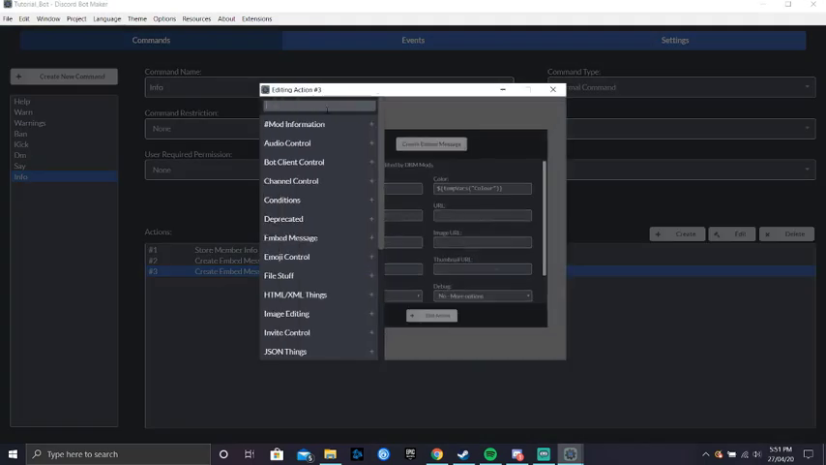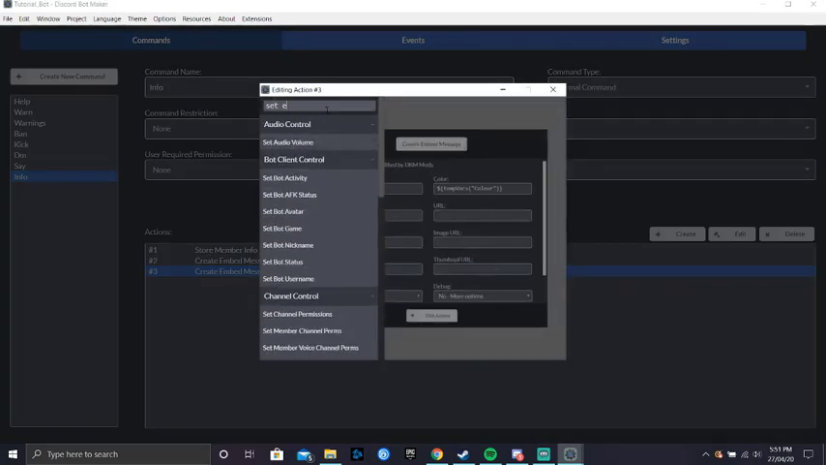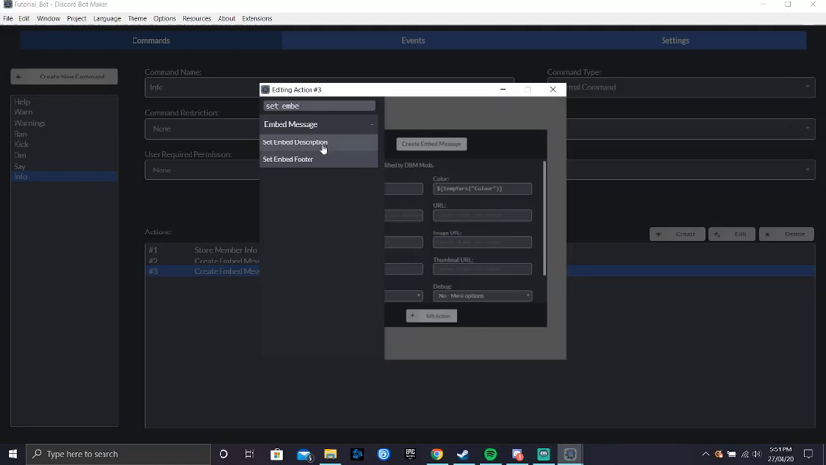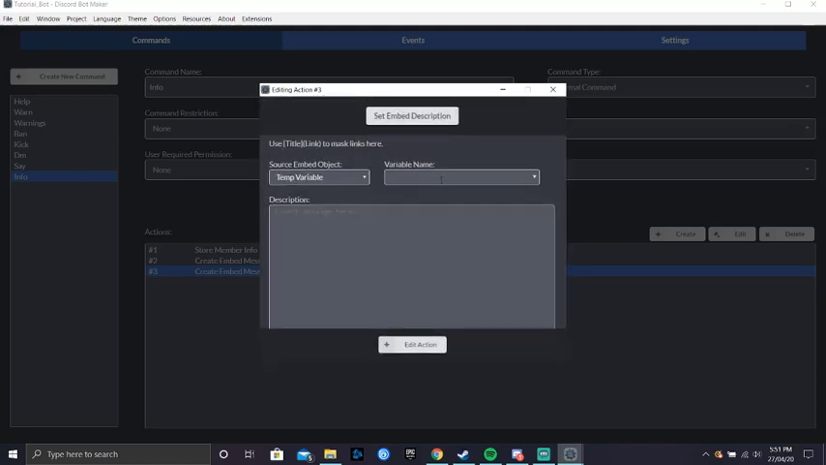And then you set embed description or footer, whichever you want. You can do both, but it has to be the same as this embed message. It has to be that. You can put something there, or you can put something custom. You can do store command parameters and do that.